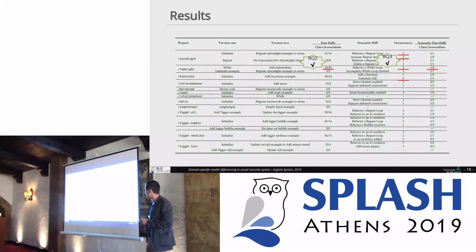And then the last one was, is it possible to find multiple times the same semantical diffs? And so we found that there is more than 1 occurrence for some of them, but not all.